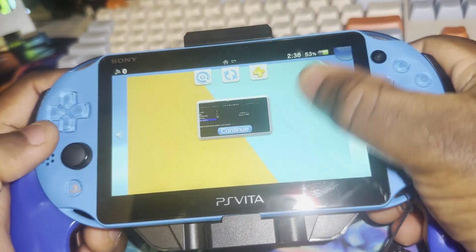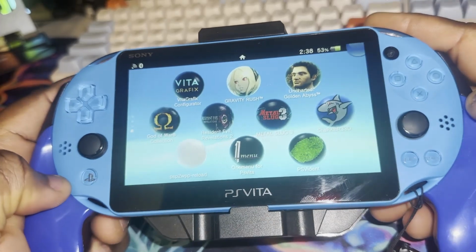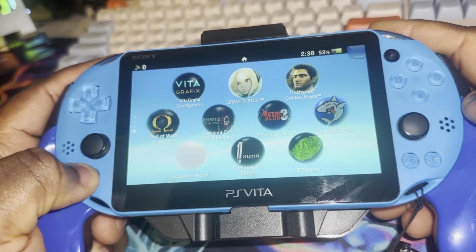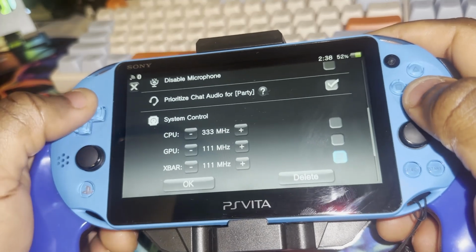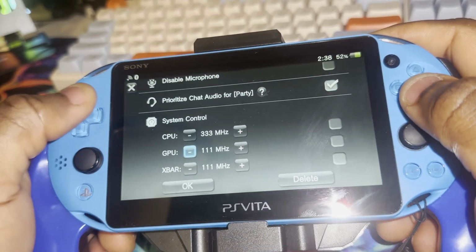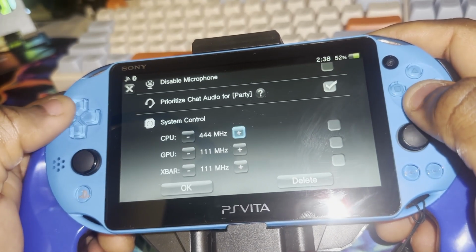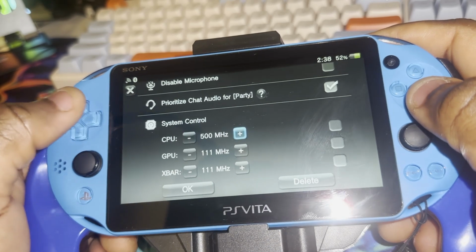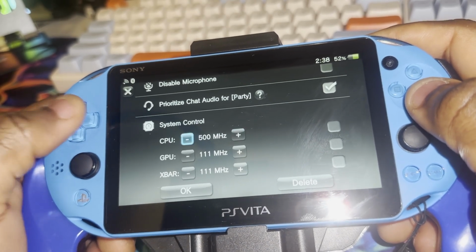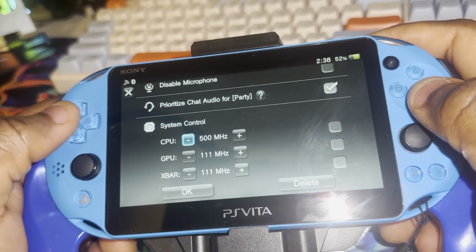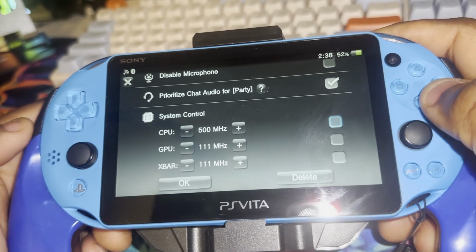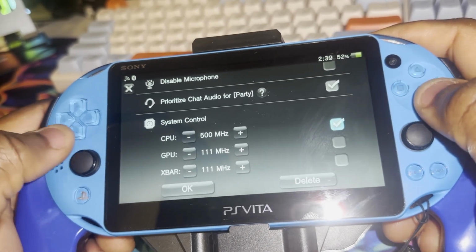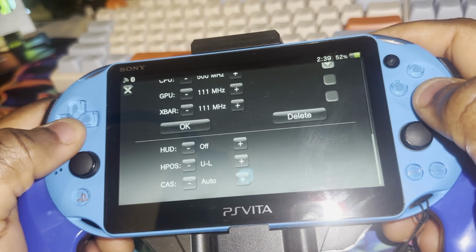You exit the screen. You now press the PS button and hold for a while. Scroll down. Now you need to add this. You can add it at minus one, or you can add 500. This is the max CPU megahertz for overclocking. You check this button here and you scroll down.